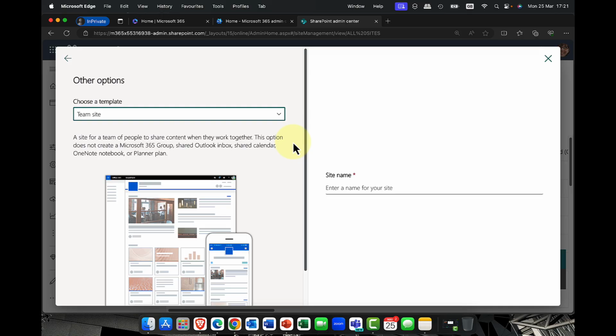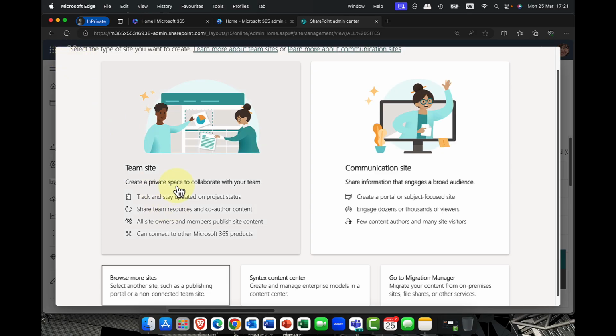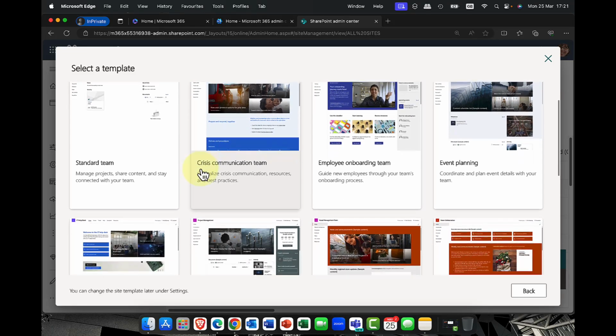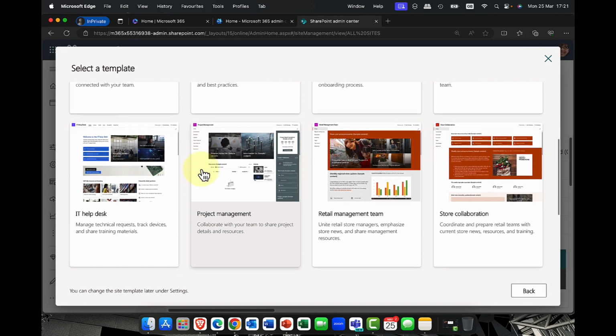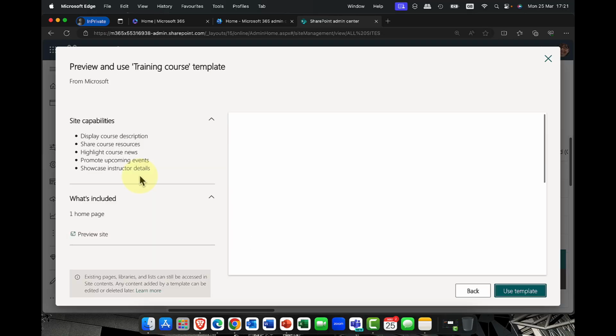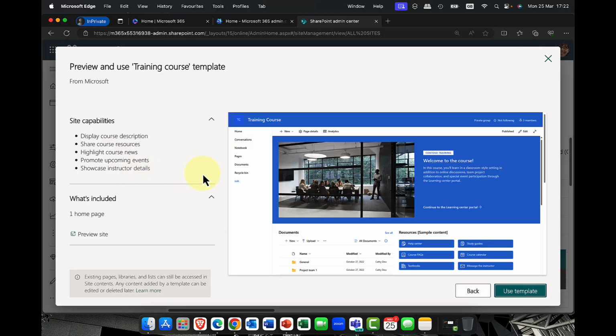Okay, so what I'm going to do is go back, and I'm going to create a team site. You can see that we have a number of nice templates that we can use. It all looks really nice, doesn't it? I'm going to go with this one, seeing as we're on a training course. I'll say, yeah, I want the training course template.